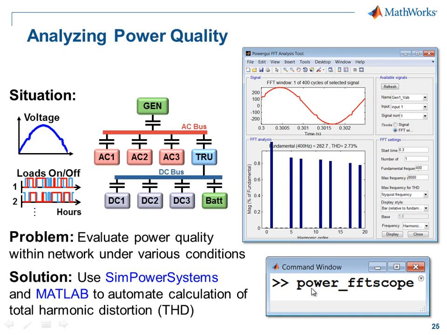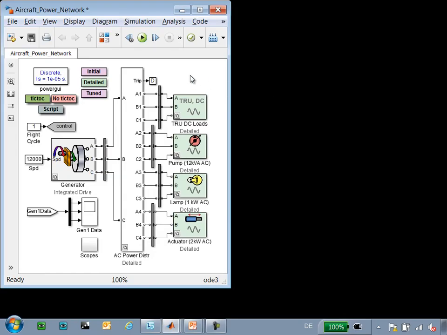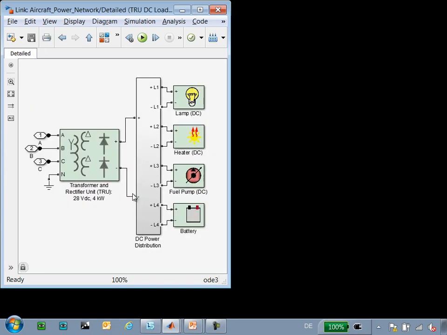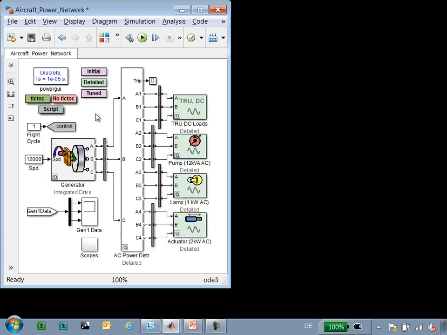I'll now switch over to the model so you can see how this is done. Here is the model that we're working with. Our aircraft power network consists of a generator, an AC bus, AC components on the network, as well as a transformer rectifier unit with a DC bus. We would like to measure the power quality at different points in the network under different conditions.